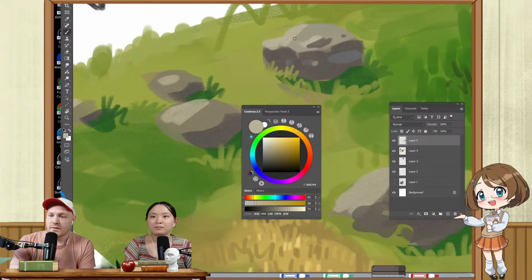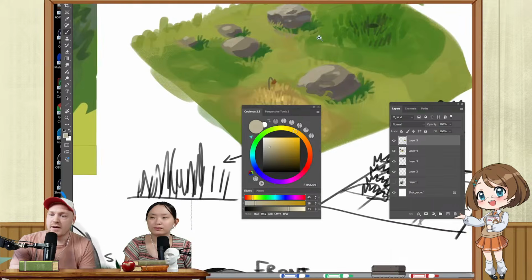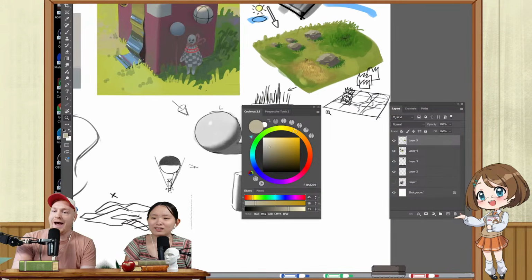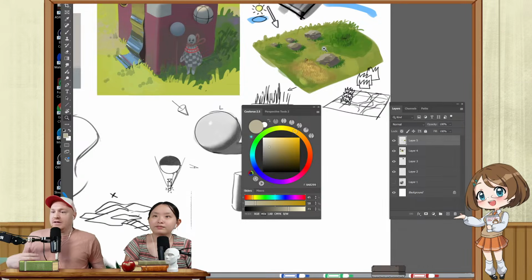Yeah, we can talk about some basic anatomy or basic body drawing as well. This is how I would draw a little grassy field. Oh, it's so pretty. And you can see when I zoom out, it has that believability.